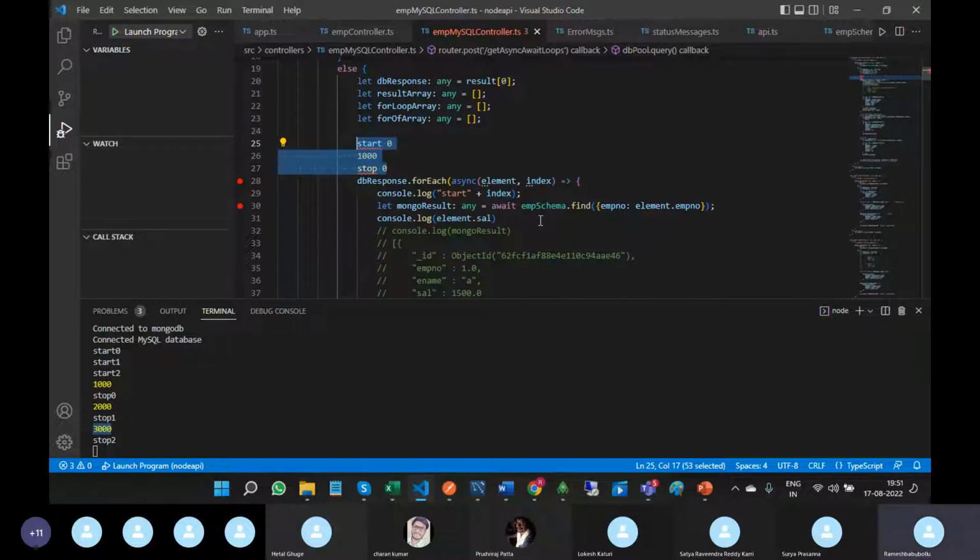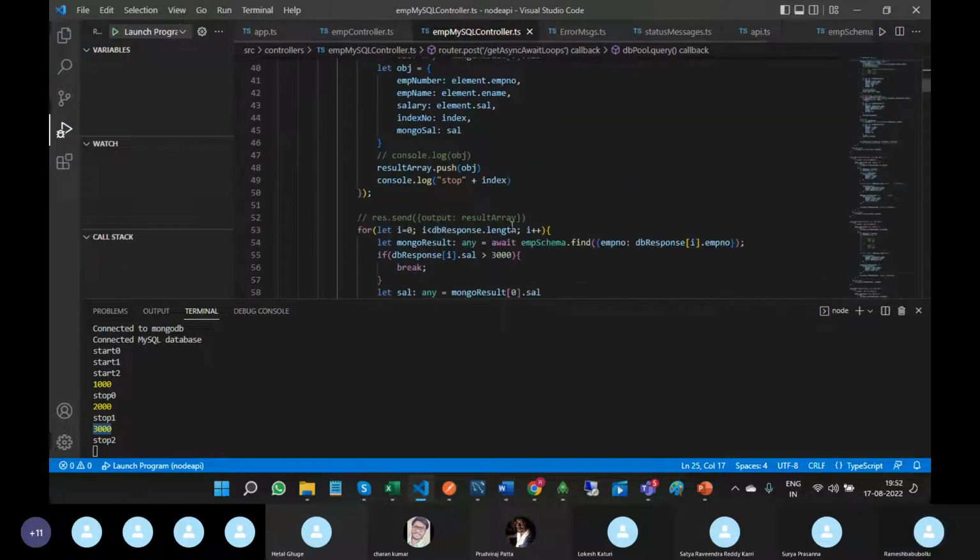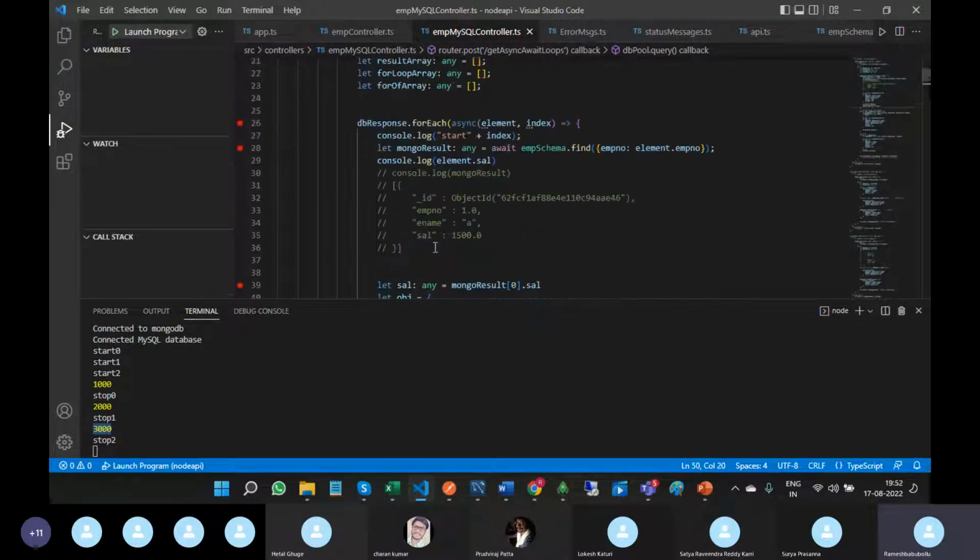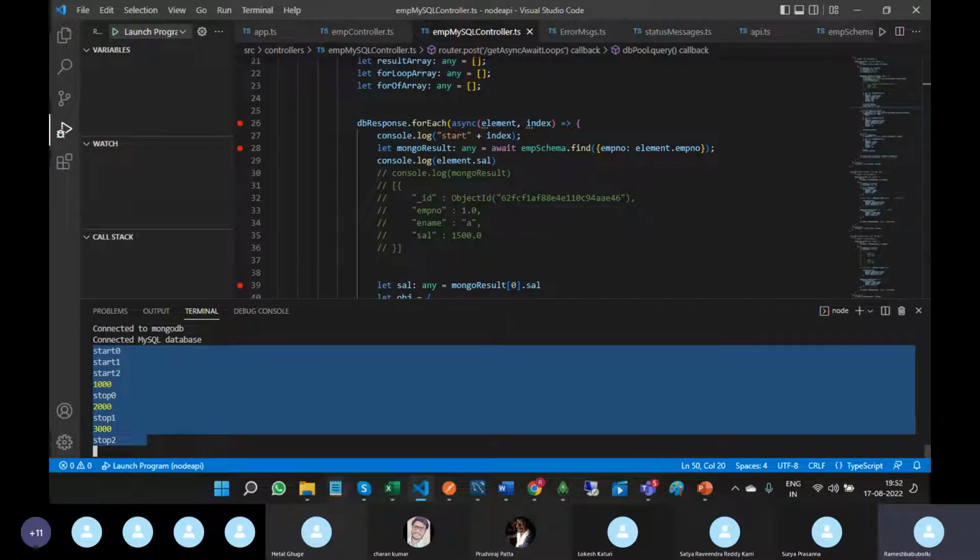So my advice is, if we want to use async and await keywords in the main functionality, then don't go for the forEach loop. Go for the for loop. So you can observe this. This type of response we are getting while using forEach.